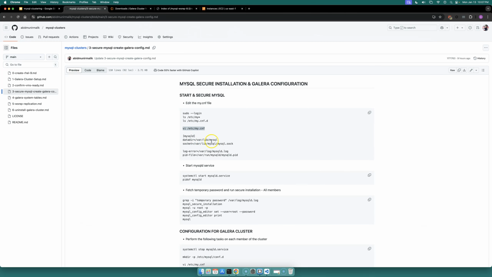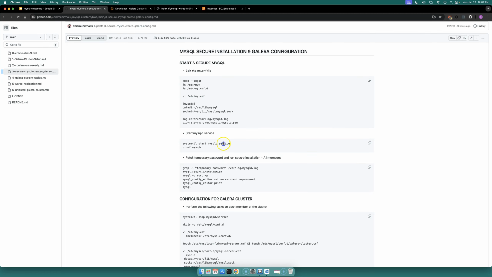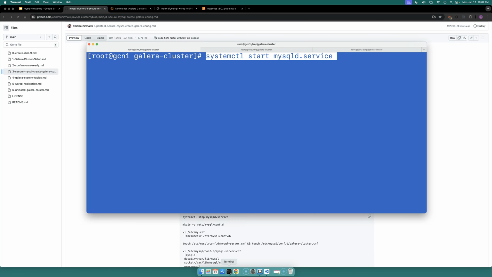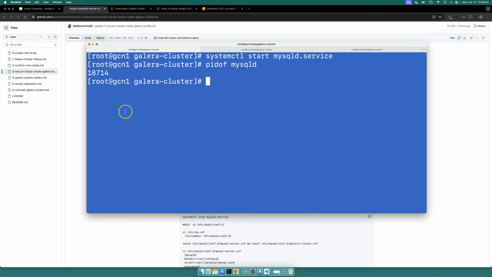Okay, after that, this is what we have done. Go ahead and start the service. Clear the screen and try to start the mysqld service. At this point, we are just starting MySQL. It has nothing to do with the Galera whatsoever. Okay, it started. We can verify mysqld, and it indeed started.